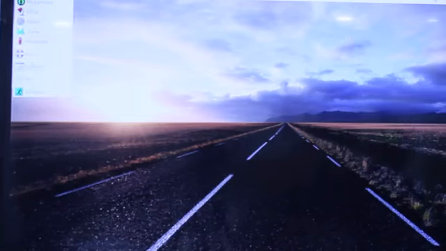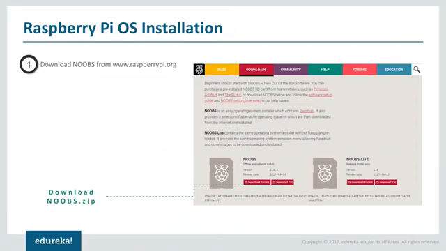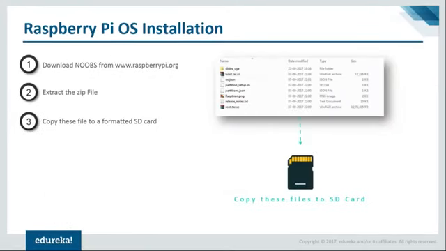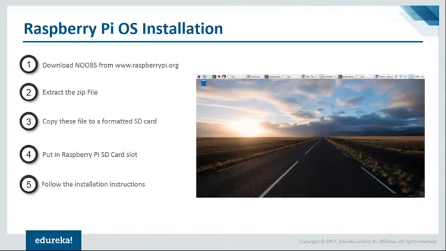Let me go back to my slide and summarize the installation process again. We started by downloading the NOOBS folder, then we extracted the folder and copied it into the SD card. Make sure the SD card is empty as well. Once you're done with this, insert it into the SD card slot, and then we have completed the installation process.